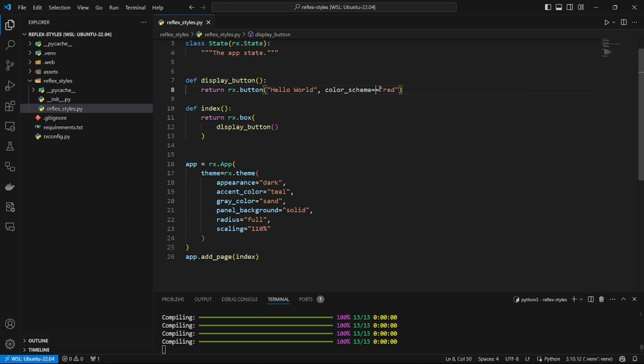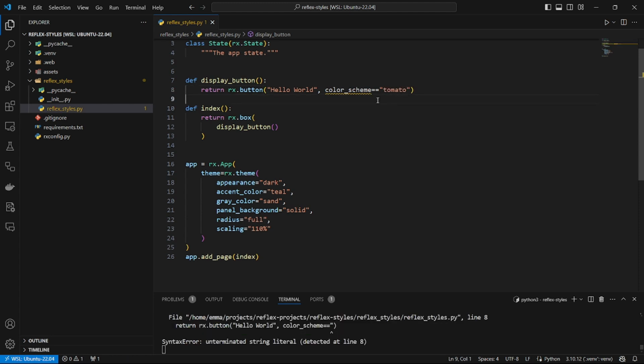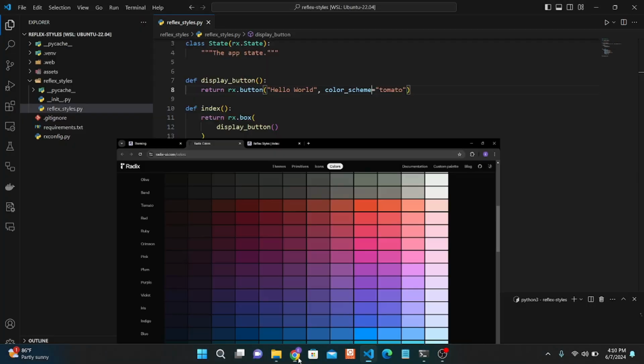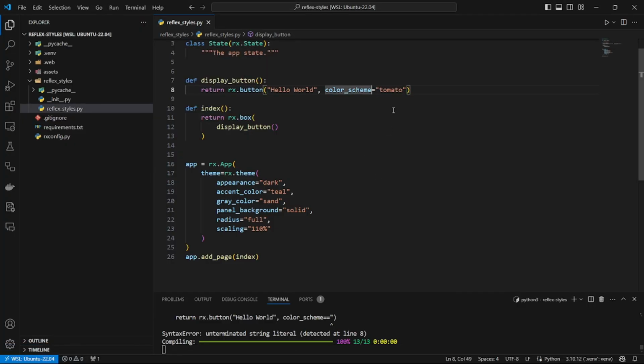Colors apart from using this, you can use your normal colors here. And to know the values you're going to put in here, you can come down to these Radix colors to see the values you can apply. You can apply prism, ruby, pink, all of these colors here, and they are going to work well.